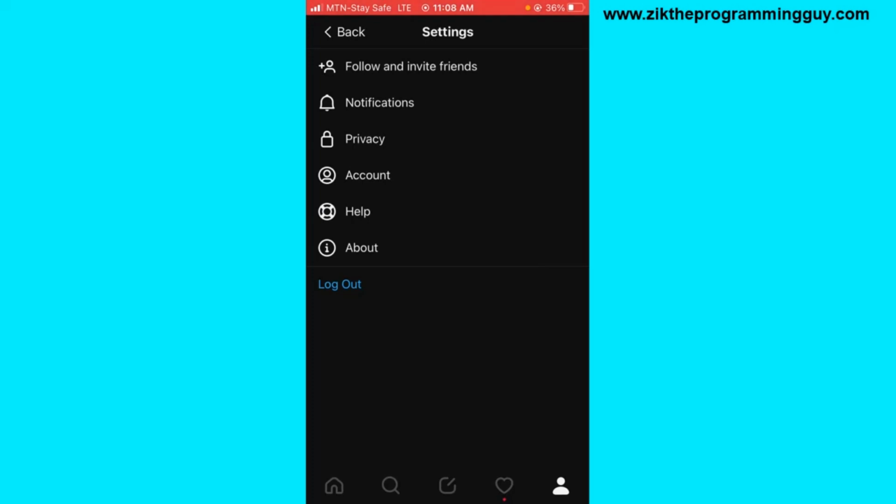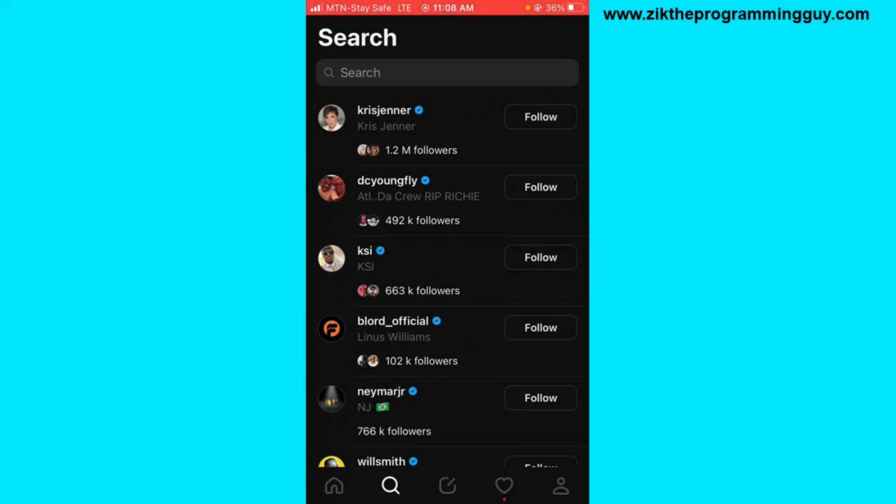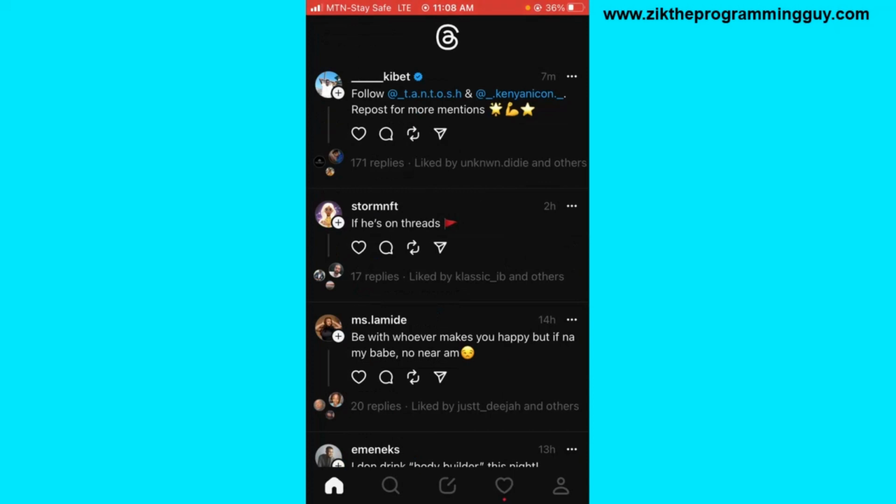So another way to do that guys is to click on the search icon at the bottom of your screen. So click on that, and then you can search for anybody who is your friend to check if the person is on Threads app. So if the person is on Threads app already, you can go ahead and follow the person, right? So you guys can stay connected. So that is how you can actually add your friends on Threads app.